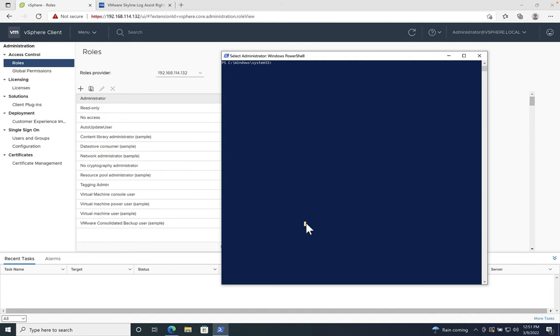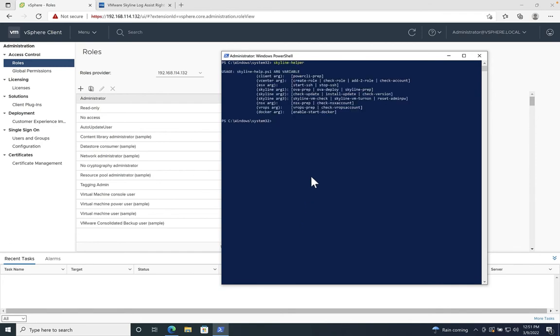So if you haven't already downloaded and installed the Skyline Automation Toolkit, please check the videos prior to this to know how to do that. But once you do, here's what you can do. If you run Skyline Helper, you're going to see this vCenter argument, okay? So let's say, for example, you've already deployed Skyline, you've already deployed Collector, you've already set the permissions. You can always run this.